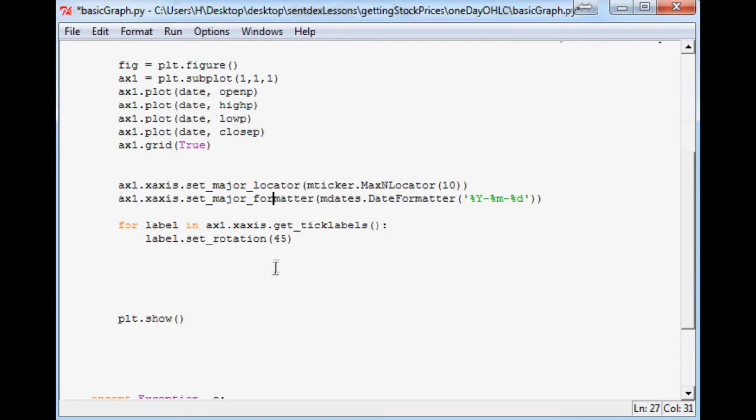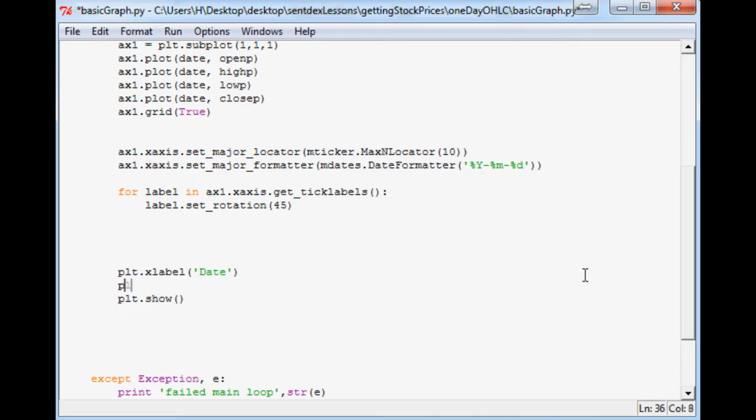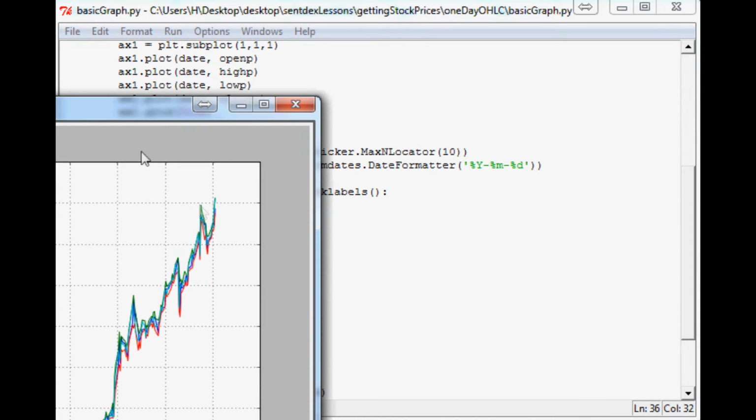Now, the next thing is we want to add a title and the correct labels. We'll do that down here. Let's say plt.xlabel, and the x label is Date. And then plt.ylabel, for this it's Stock Price. So now that we have the labels, let's bring up the graph again, and the grid.